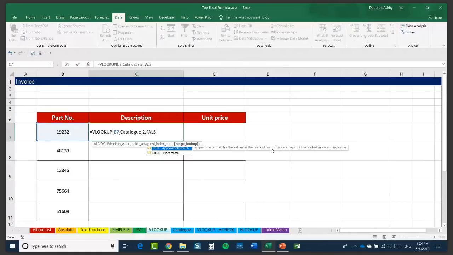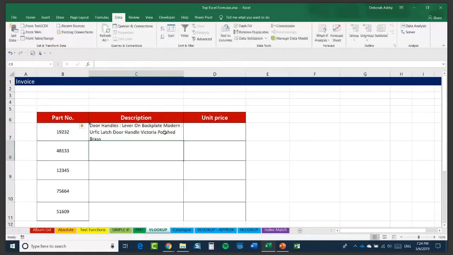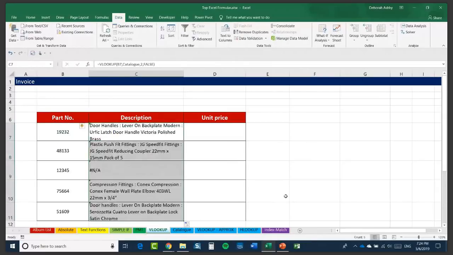Close my bracket. Hit enter. And it's pulled that back very nicely. And if I copy that down, there we go. Now you see here we have an NA. So this part number has not been found in this table.